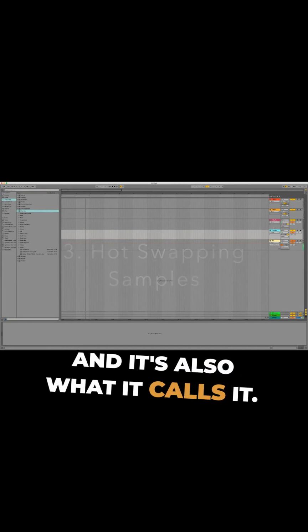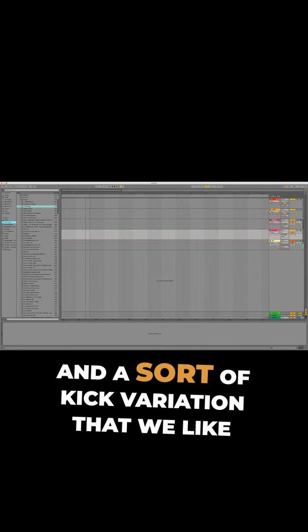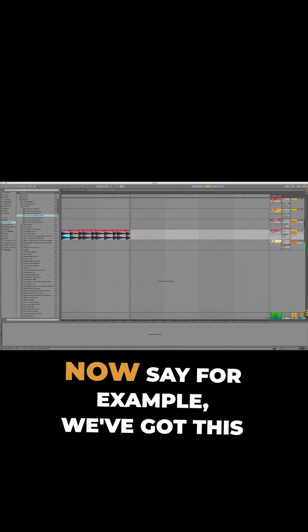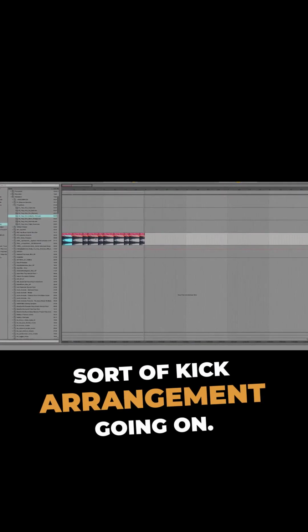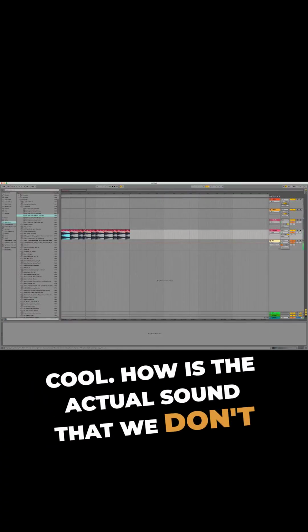So my third tip that I'd like to give is what I call hot swapping samples, and it's also what Ableton calls it. So let's, just as an example, get some kicks up and a kick variation that we like. Pretty trappy. Now, say for example, we've got this sort of kick arrangement going on. We like the arrangement of everything, it sounds pretty cool. However, it's the actual sound that we don't like.